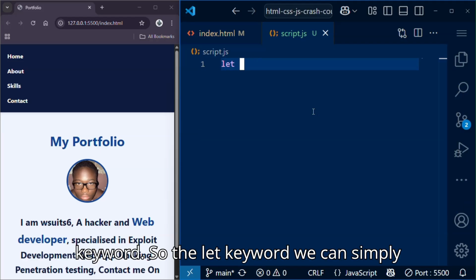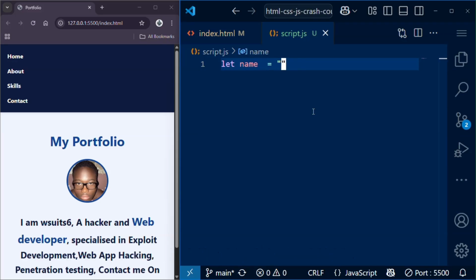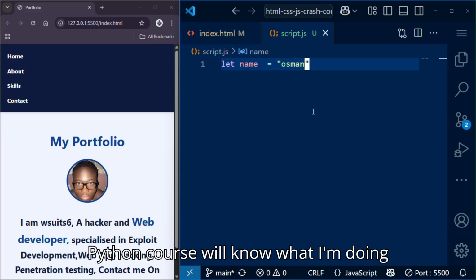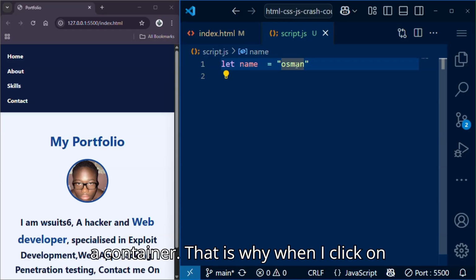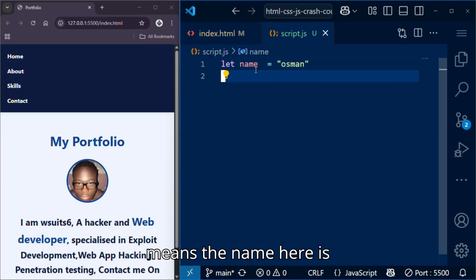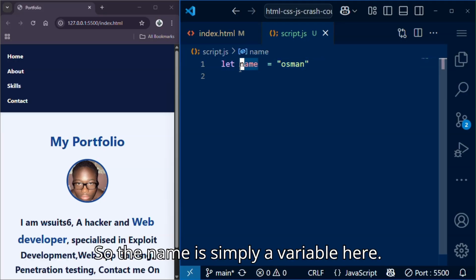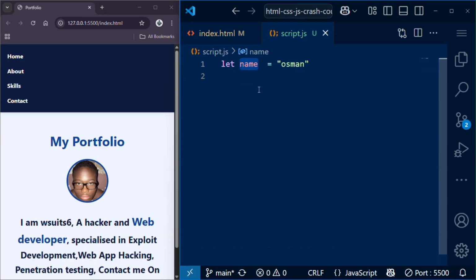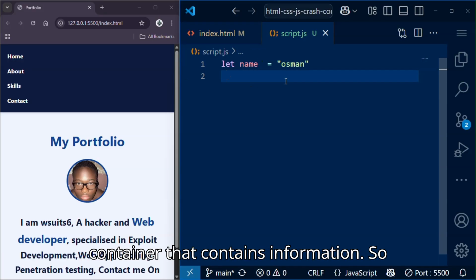With the let keyword, we can simply say let name equals Osman. I'm sure those who have covered my Python course will know what I'm doing right here. We are declaring a variable, a container. That is why when I click on this, you can see this box right here. It means the name here is containing Osman as its content. So the name is simply a variable. A variable is simply like a box or container that contains information.